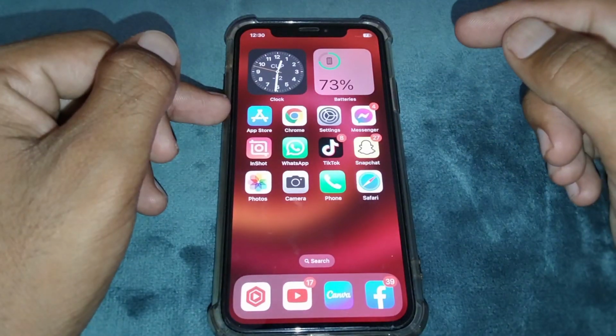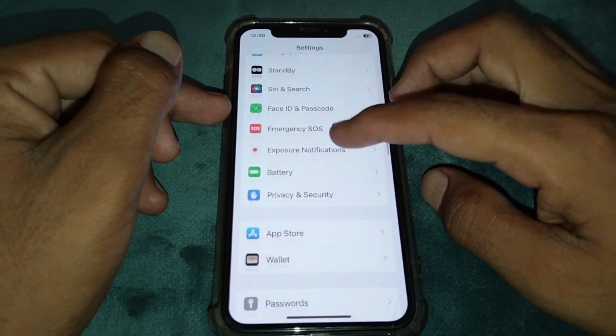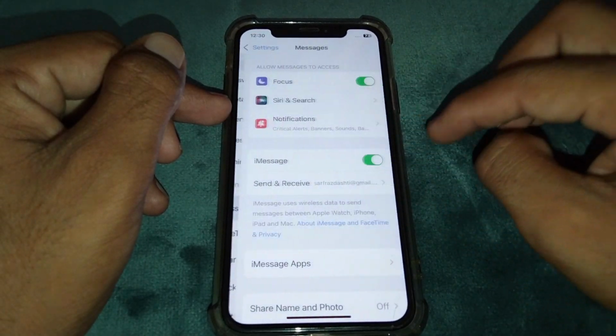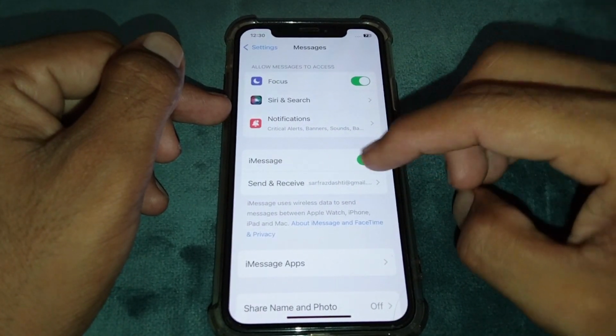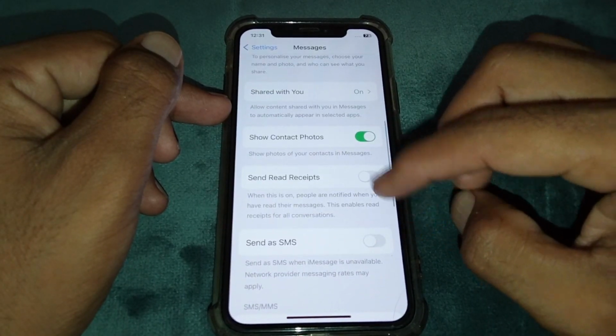If it's still not working for you guys, then what you need to do is just simply open settings. From here you have to scroll down a bit, and make sure that you have turned on the iMessage toggle from here. Now from here you have to scroll down, also make sure that you have turned on send as SMS.